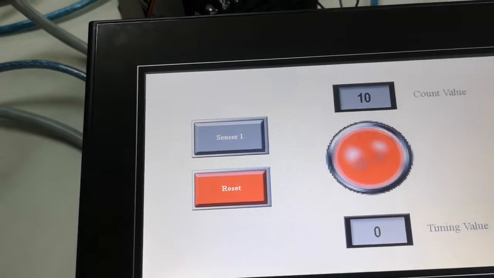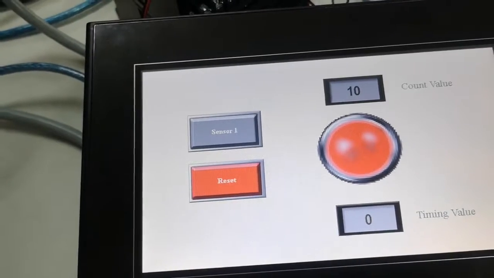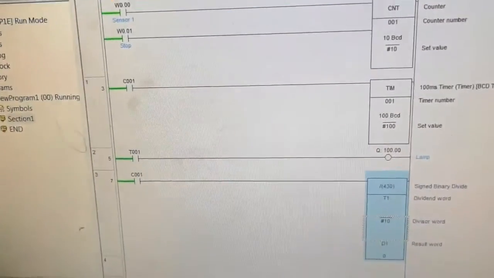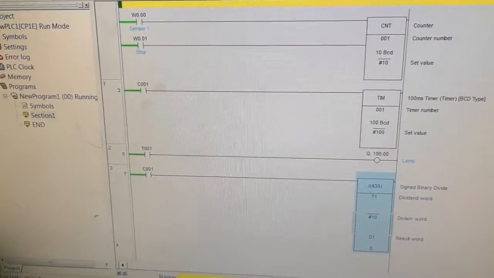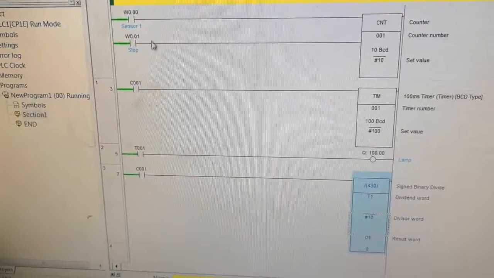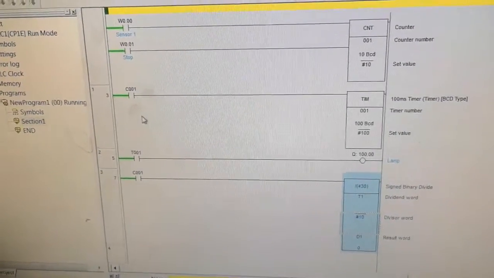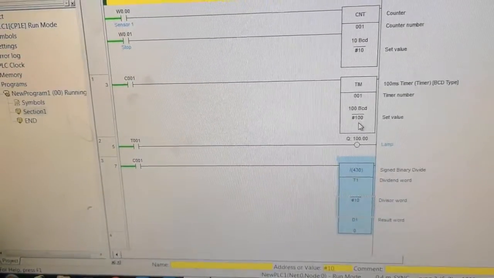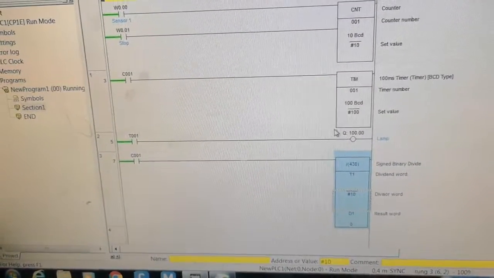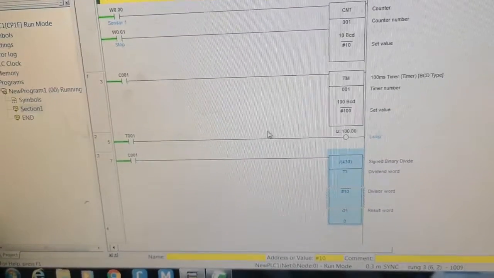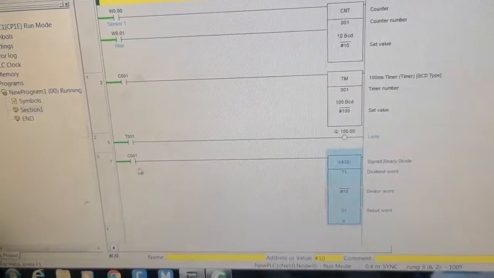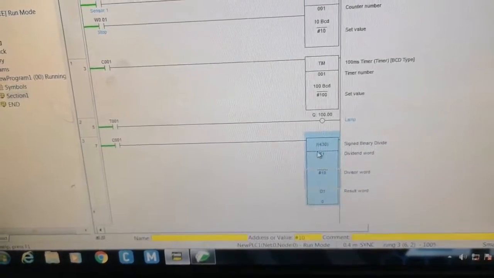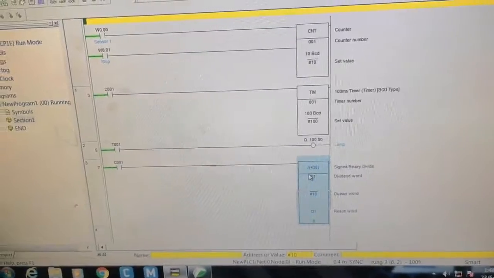Right, so the program for the PLC is something like this one. I have a button, I name it sensor 1, and a stop button. This will be the counter, and this is a counter that triggers the timer. I set 10 seconds, so I have to use 100 times 100 milliseconds, and I get 10 seconds. The timer will trigger a lamp, and simultaneously the counter will trigger a math operation, where this is the function where I use a division.